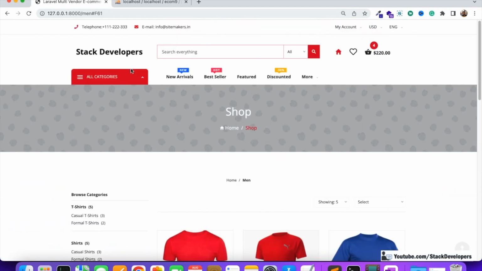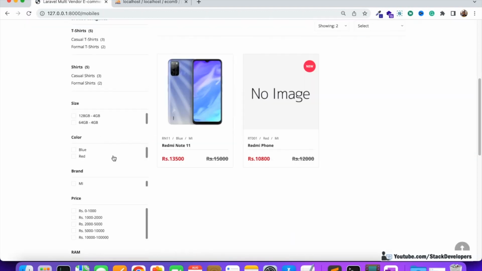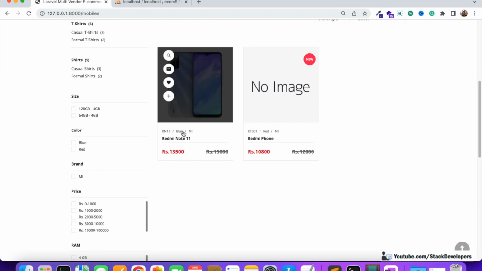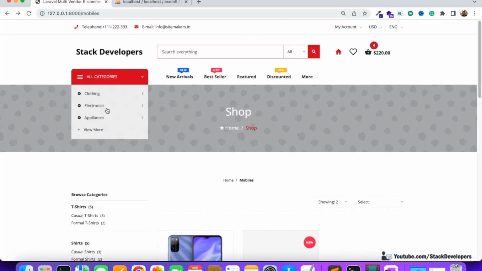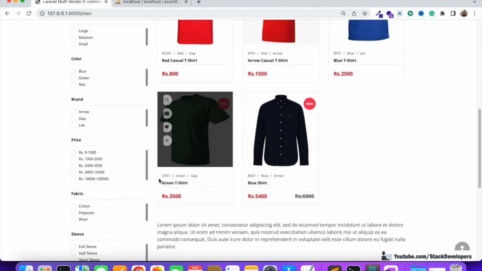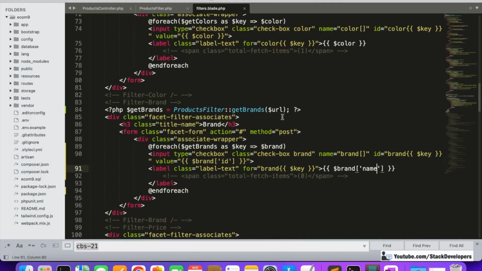Okay, now if we go to mobiles category, you can see the brands will change. This time only the mi brand, these mobiles belong to only the mi brand. You can see mi brand, so it is coming fine, mi brand for both. But for the clothing, we are displaying the three brands of clothing t-shirts, so all the three brands are displaying at the left sidebar filters. Okay, so now we are going to make it work.